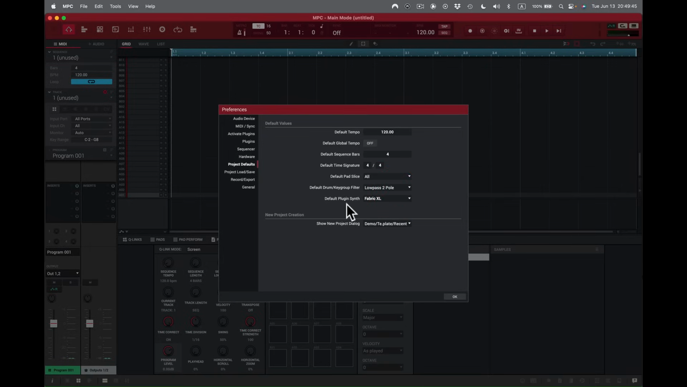My default plugin. If I choose a plugin to go into my software, I'm looking for something right now, I pick a plugin and I pick something, the first thing that comes up, if it says plugin there, will be Fabric XL.